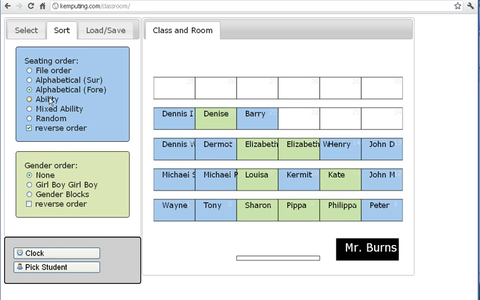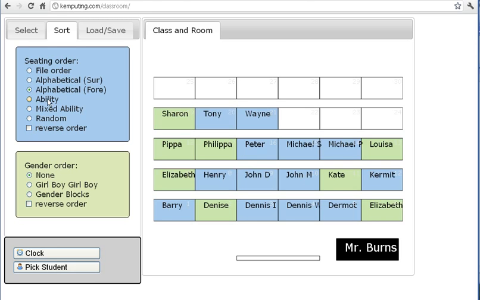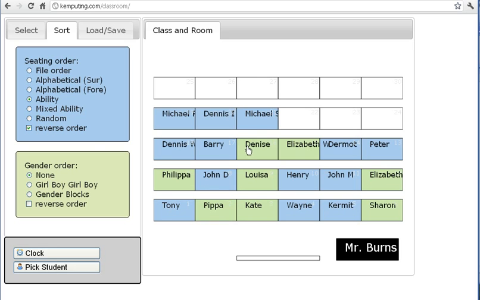With ability mode, and I certainly wouldn't recommend showing this to the class as you're doing it, you can seat your class in ability rankings. So with ability mode, if I click on that, I'll make sure reverse order isn't clicked. Ability mode, we've got Michael S, then Dennis, then Michael P. These are the smartest students I've got in my class, according to whichever scale that you're judging them on. If I reverse the order, you get the students sat at the front who may need a little bit more assistance.